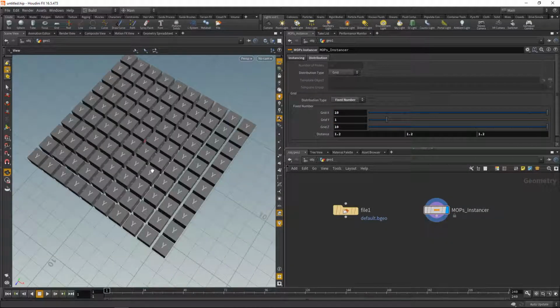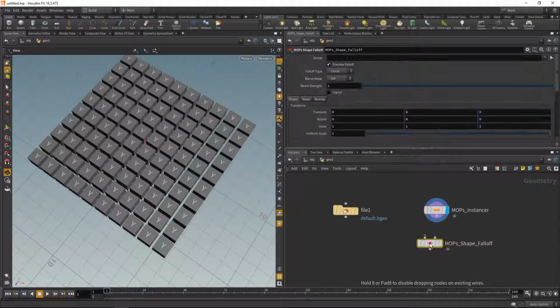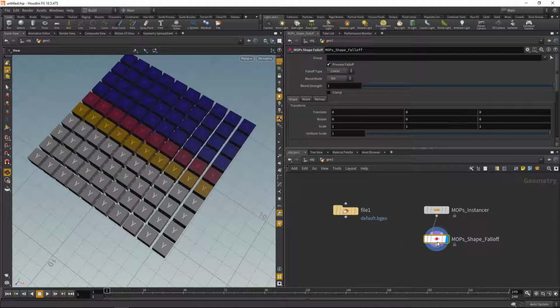So these are our initial instances. In order to do something with them, what I want to do first is write a falloff on them to determine how strongly each instance is affected by a given effect. What I like to use most of the time is the mobs shape falloff. So let's drop that down, wire this in here, highlight it. And we can see already we have a visualization of the falloff.